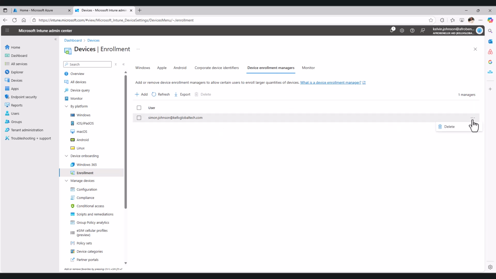We can also click the three dots here and then delete this user if we don't want the user to become a member of the DEM. So this is how you add a user to become a member of the Device Enrollment Manager, or DEM for short.